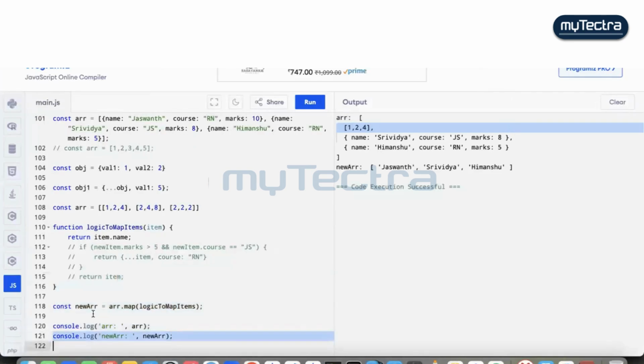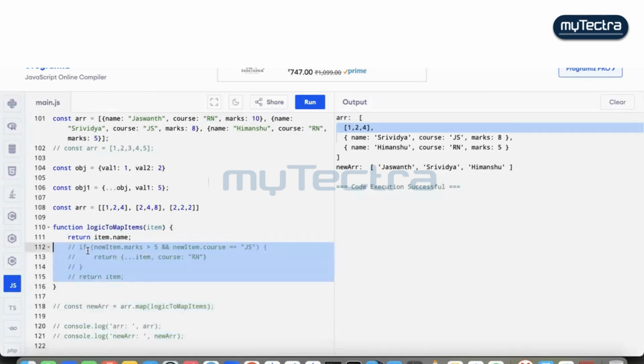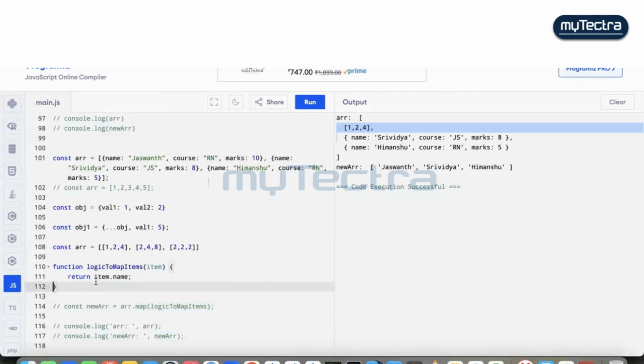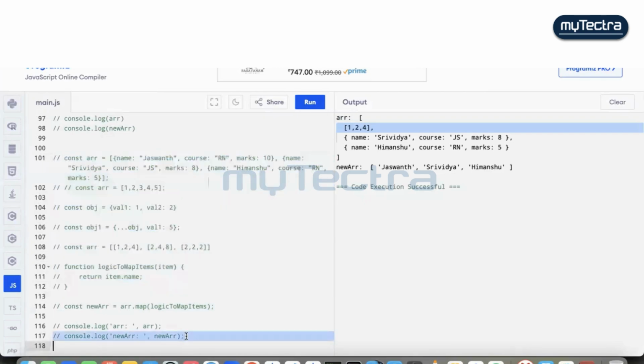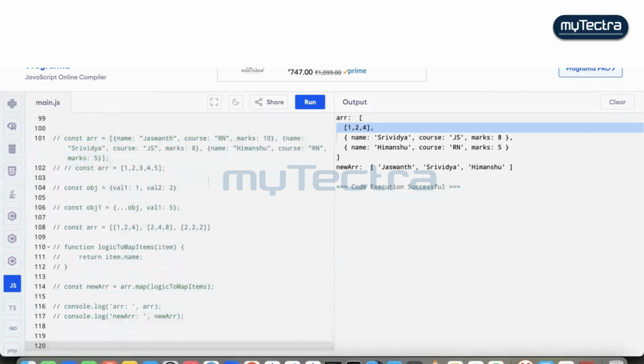Okay, let's move ahead. So map is clear, right? Filter is clear. Map is clear. So now I am hoping you should be able to answer each and every question related to map.